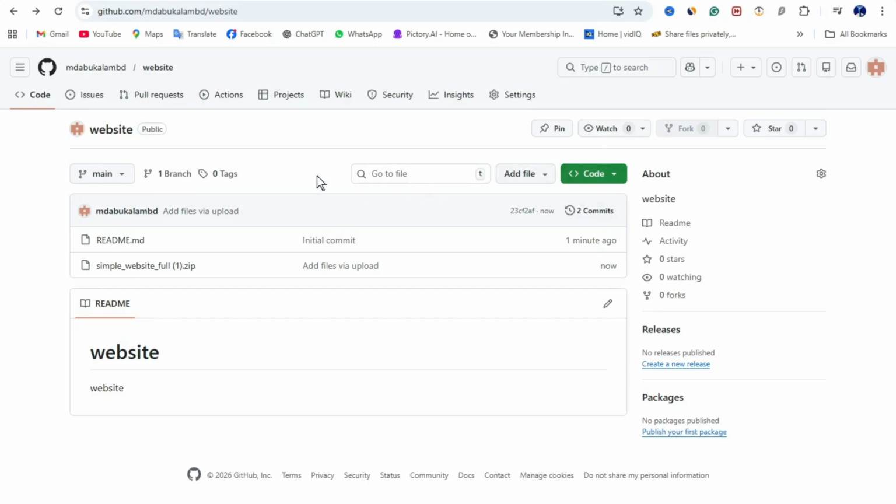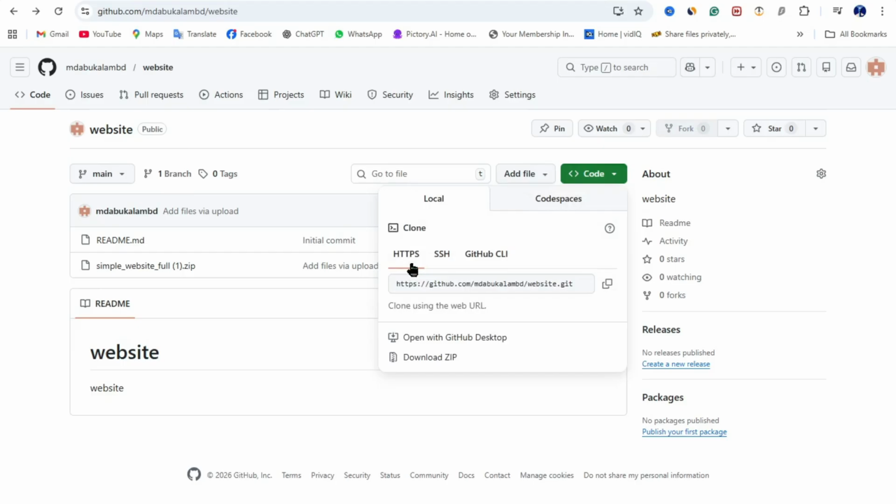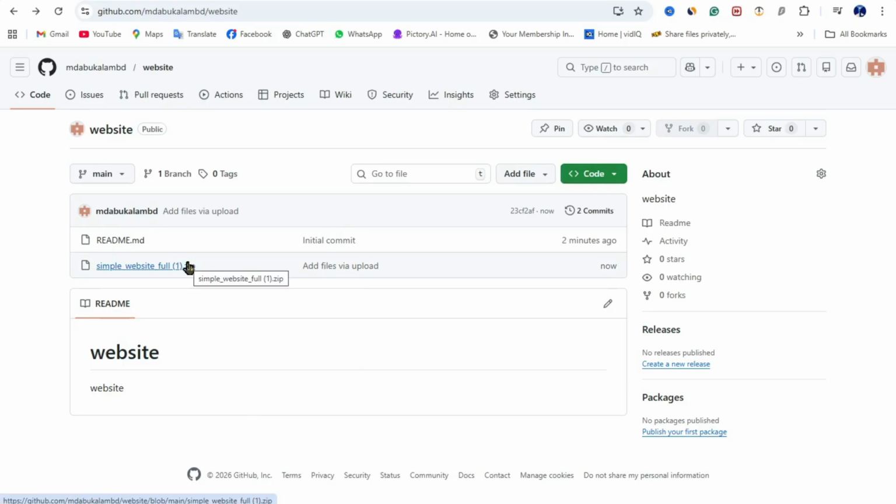If I want to share this link, just click on code, then you can see this is an https link, and then copy this link. That's it. So this is the method of how I can upload a file on GitHub.